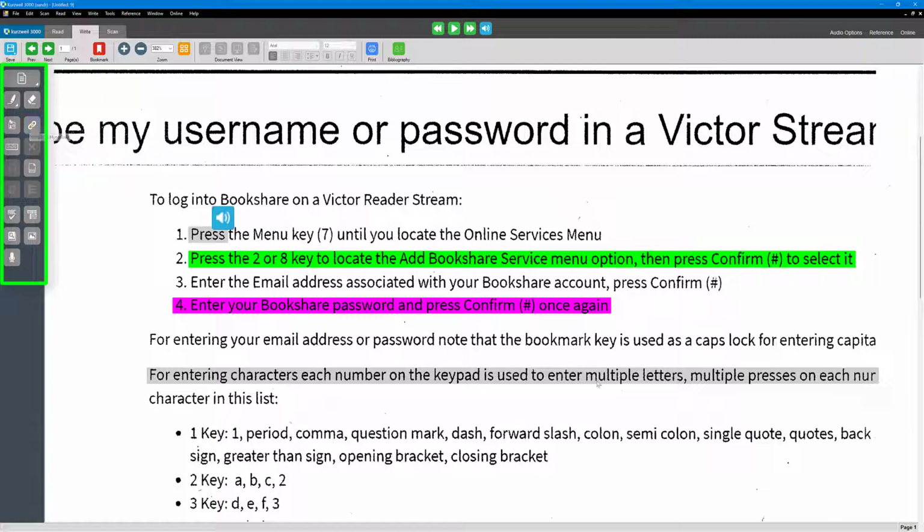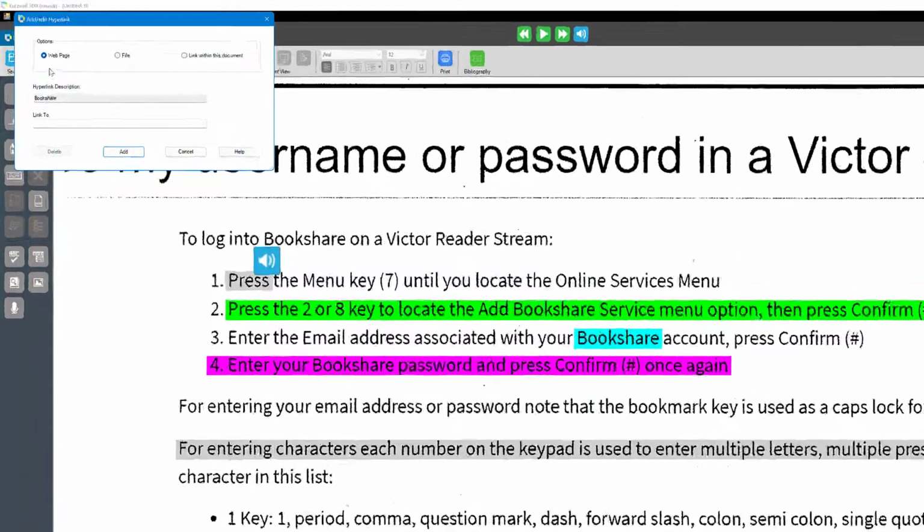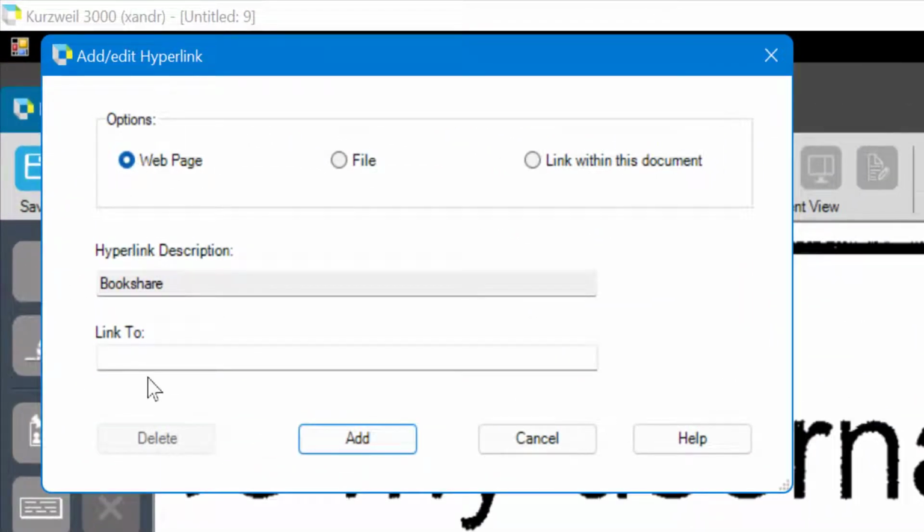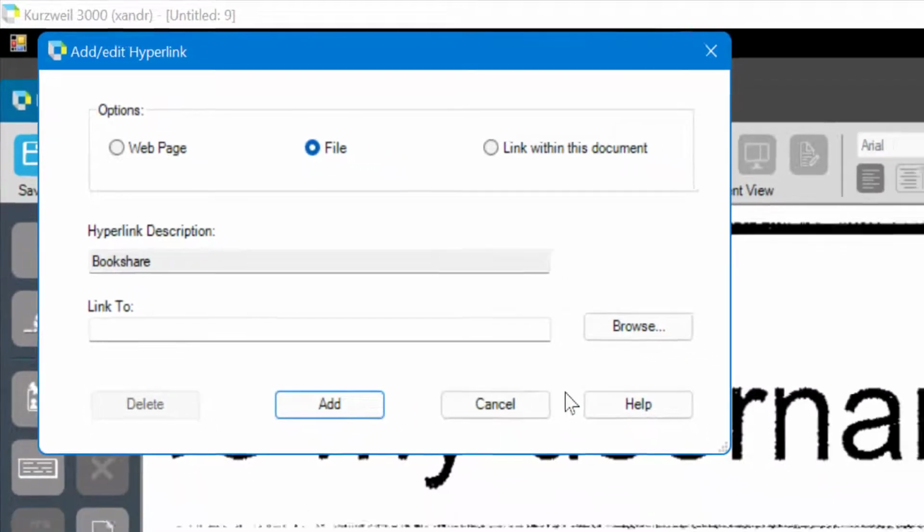You can even link, hyperlink. So I might go to Bookshare. And I might select the link button. Now I want to link it to a web page. I could just paste a web page down there. Or I could even link it to a file on my computer. So it might be something specific that's relevant to that word or that sentence.